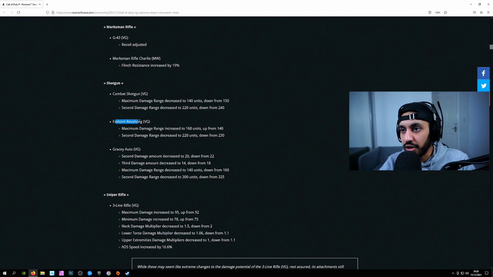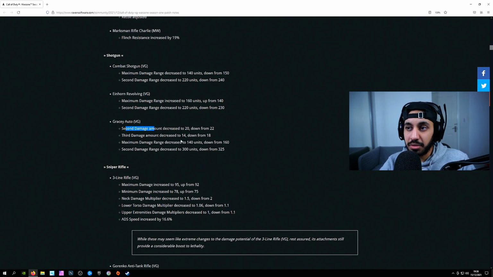Then we've got the Iron Horn revolving shotgun as well. The damage range and the second damage range was reduced for that as well. Similarly, again, they've reduced the first damage range and the second damage range for the Gracie Auto, but also the damage amount they've decreased as well. So the third damage amount has been decreased from 18 down to 14, and the second damage has been decreased from 22 down to 20.